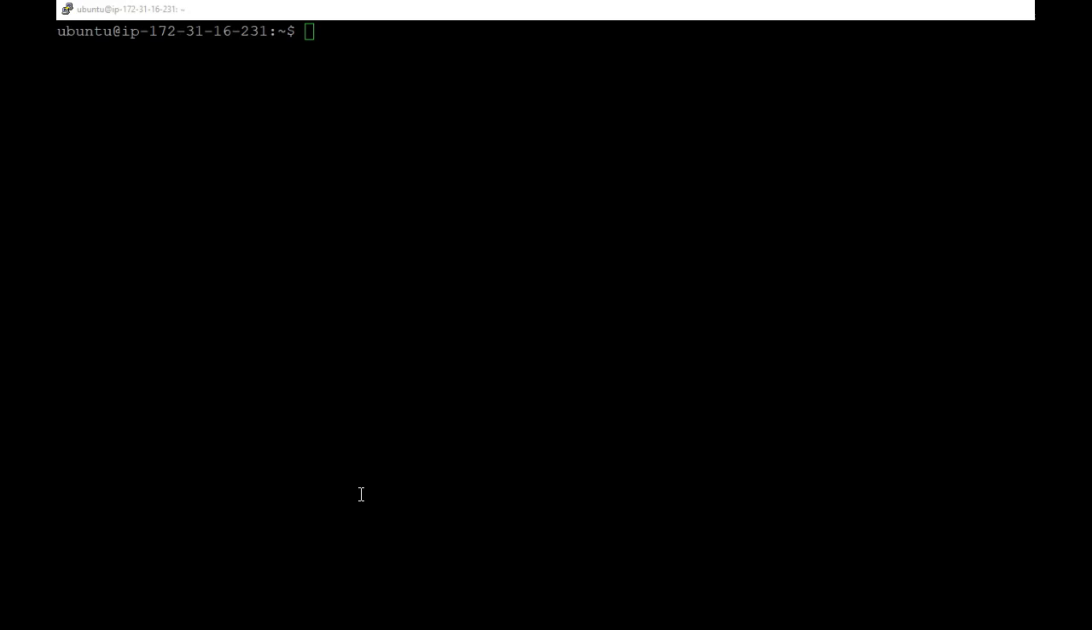All right, so the very first thing I want to do is just see where I am. I'm logged in as Ubuntu, and if I type in pwd, it's going to show me where I am. It tells me that I'm in a folder. So I'm in root, I'm in a folder called home, and I'm in a folder called Ubuntu.